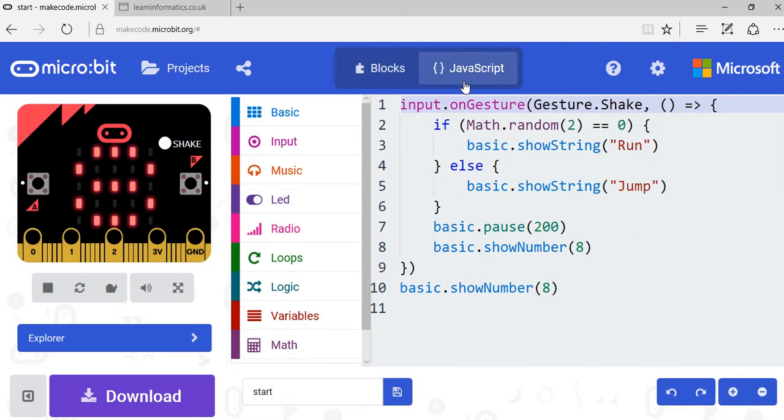Again, we can see the JavaScript for this. Okay, and we can select that and mark it within the web portal.